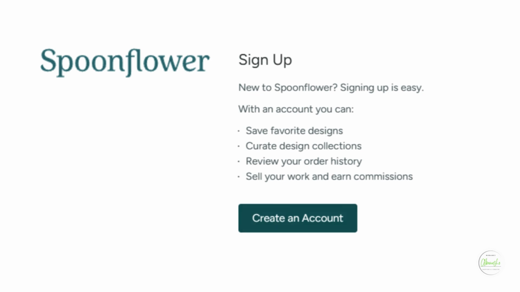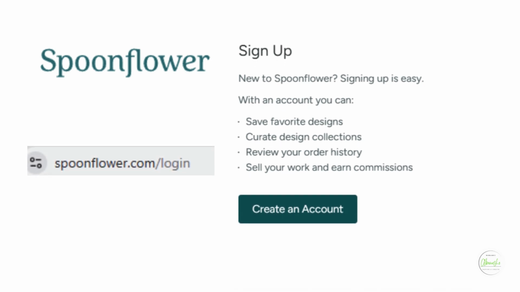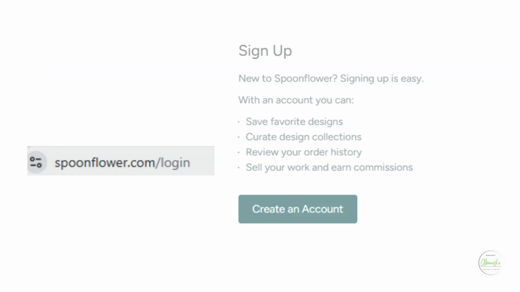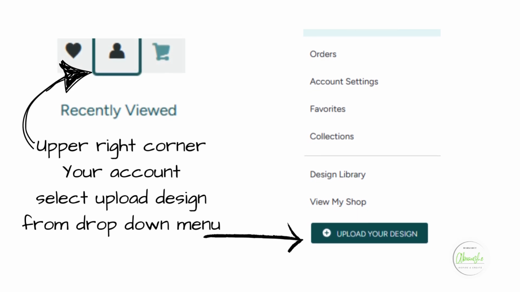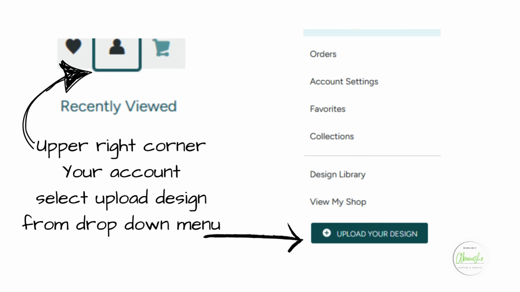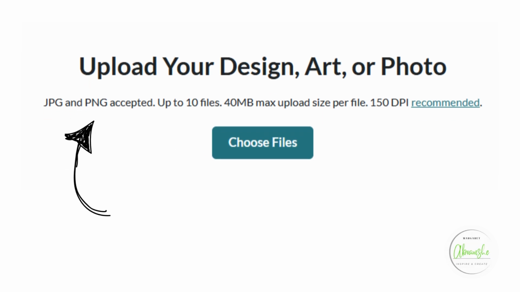Spoonflower. The first step, of course, is creating an account. Go to spoonflower.com and log in. It's as simple as that. Once you've logged in, click on your account, which is in the upper right corner. There'll be a drop-down menu, and then you select Upload Design.